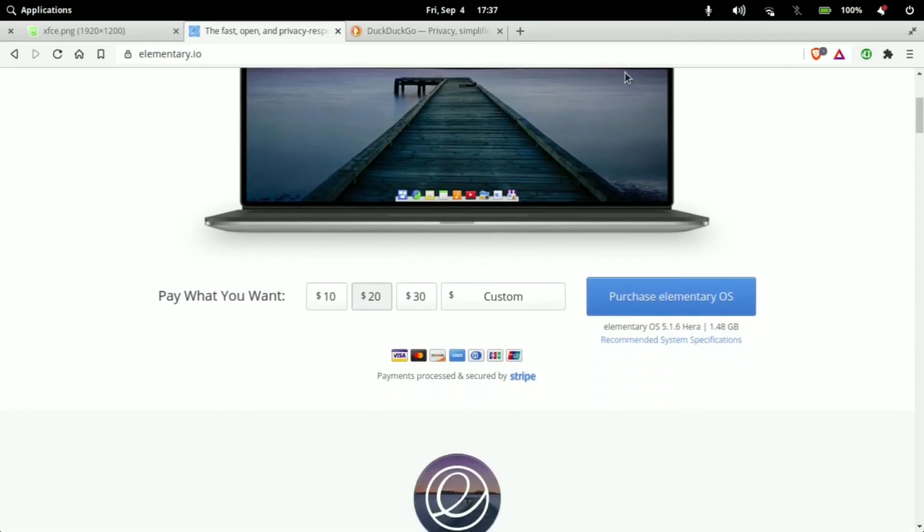Now, again, Elementary OS has a system where you can purchase it if you want to support the developers, which I actually recommend if you're going to use this as your daily driver. Or you can just put in a 0 and you see here it will change to download, which you can download and install into your system, which I will again make a video after this one.